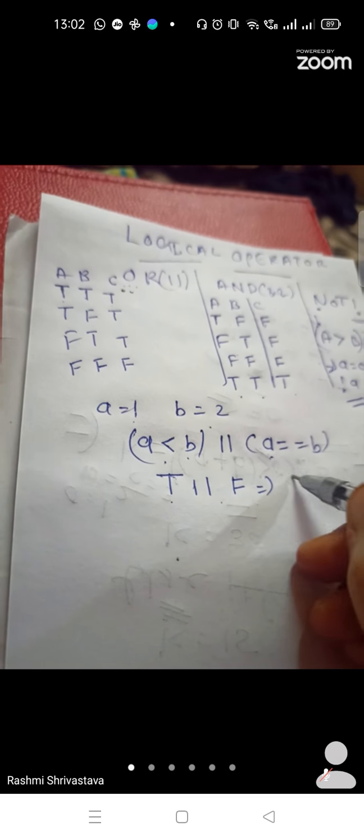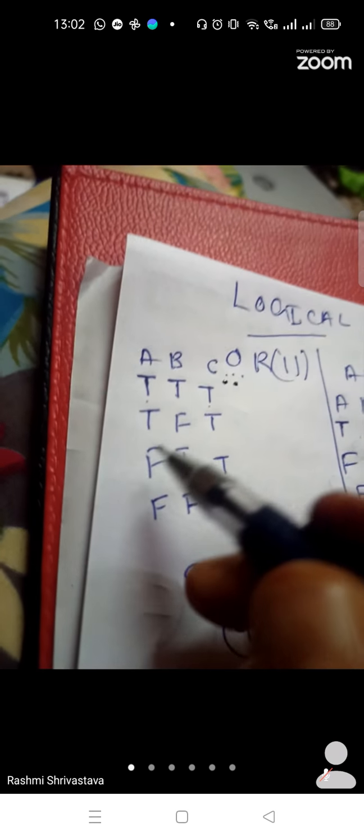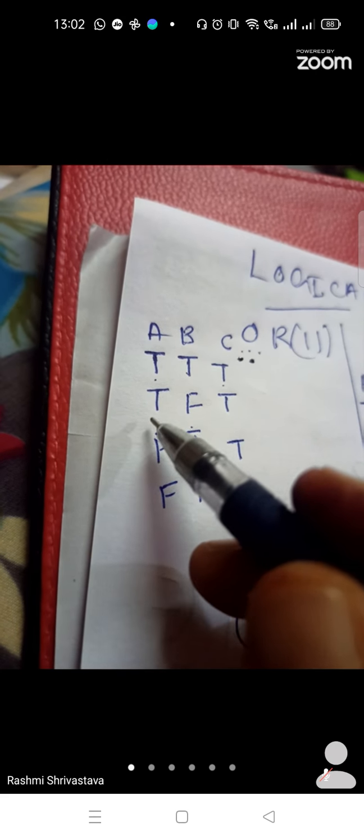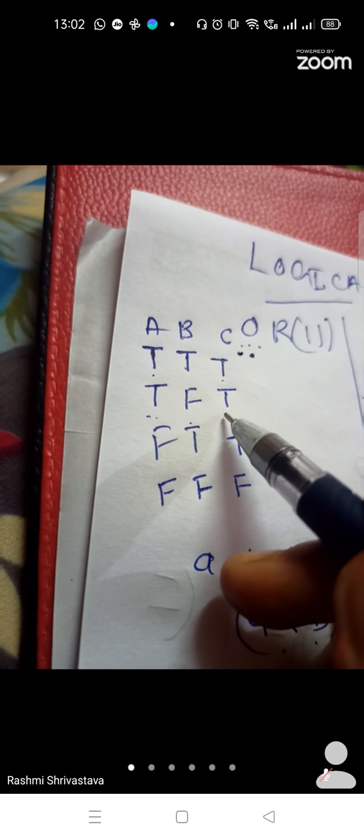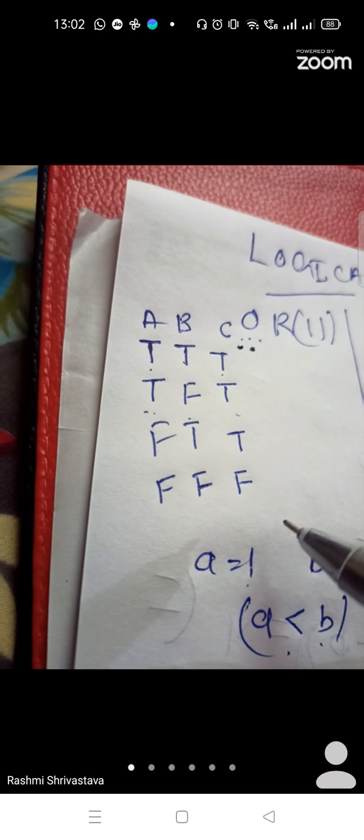So now tell me what will be the output. Is the value of a less than b? Yes. So here what will come? True. Or is the value of a equal to b? No. So here what will come? False. But what is the answer for true and false? It will be true. See, we are using OR operator. Under the OR operator, if one input is true, then output is going to be true only. अगर दोनों ही false होंगे तो ही आपका output क्या आएगा? False आएगा. Okay, understood?